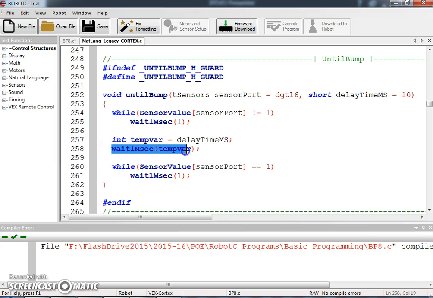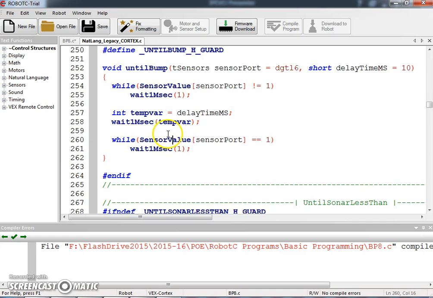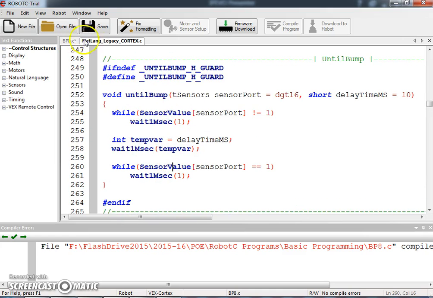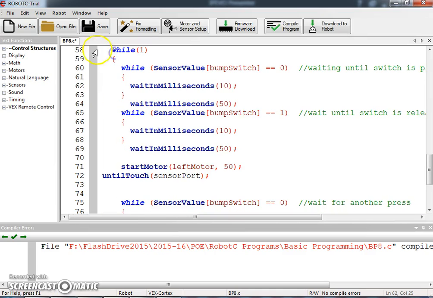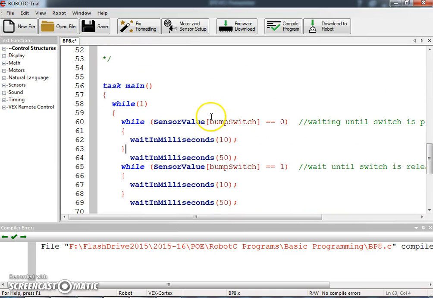But then you see this wait in milliseconds for this delay time that you put in. This defaults at 10 milliseconds for a delay time. This is to eliminate bouncing. This is a debouncing part of the program that they've added in here. And then you have another while the sensor is pressed, it sits in this loop. So it's waiting for a press, which gets it out of this while, and then a release to get it out of this while, and that's what a bump is. It's waiting for that switch to be bumped, which is a press and release. So I just wanted to show you that even the programmers of Robot C see that you need to have debouncing in there.